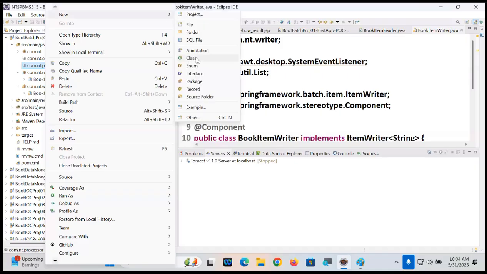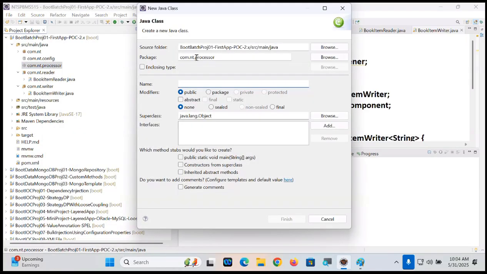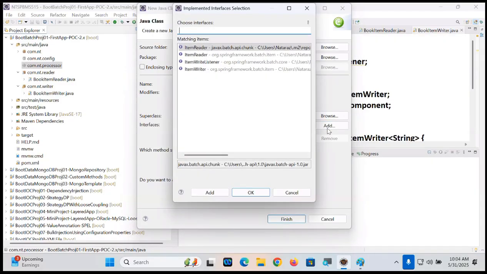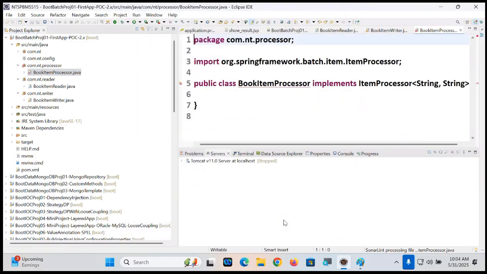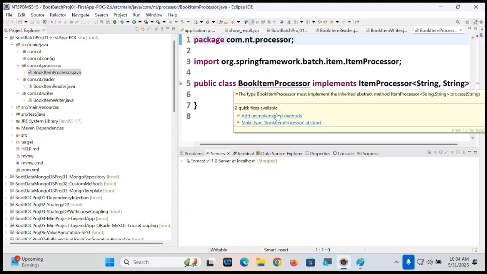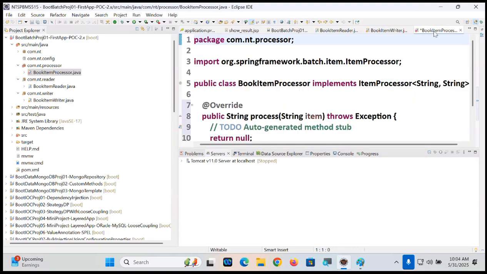Okay. Next what? Class. Book item processor. What is there? Book item processor. Tell me here what is this? Item processor. What is the input, guys? What is the output, guys? What is the input string? What is the output string? Add unimplemented methods.